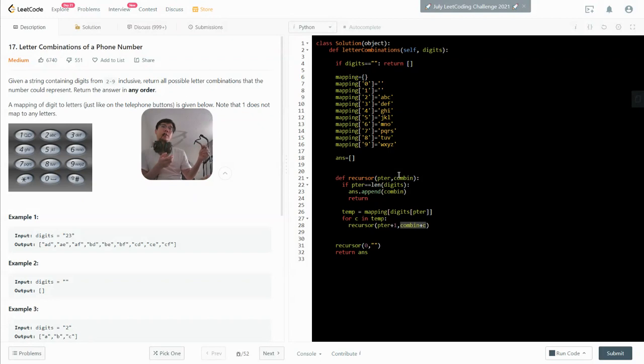Basically, we keep adding characters by recursively calling this function until we reach this boundary condition, where we append the combination to the answer. And this is where we can trigger the whole thing running.